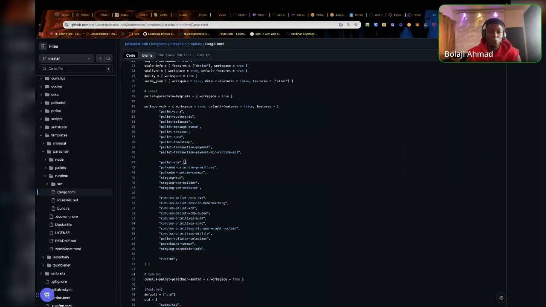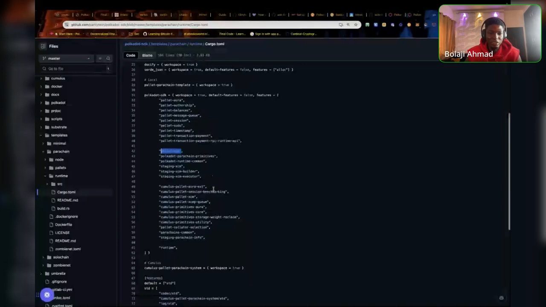If you want to have interoperability enabled for your blockchain, you don't need to do it manually. All you need to do is implement this palette XCM, and then you have XCM already working. So very, very interesting thing. Very, very easy to develop with Polkadot, the Substrate SDK.